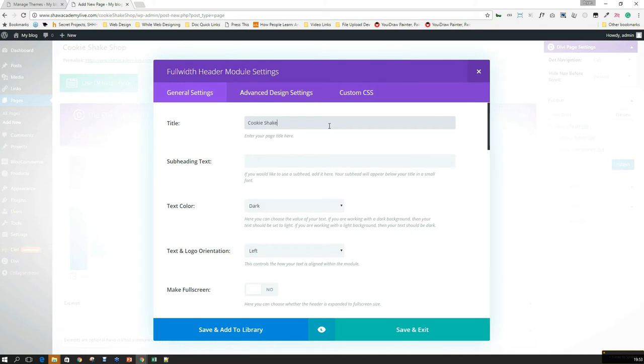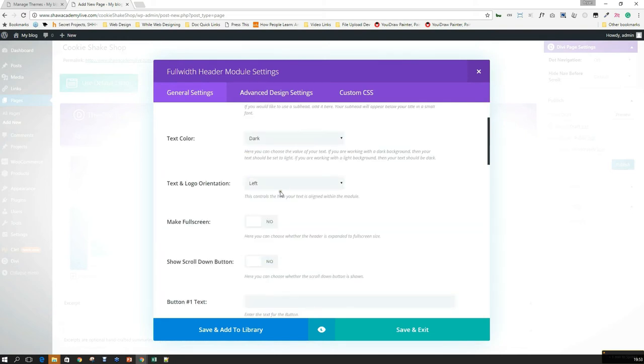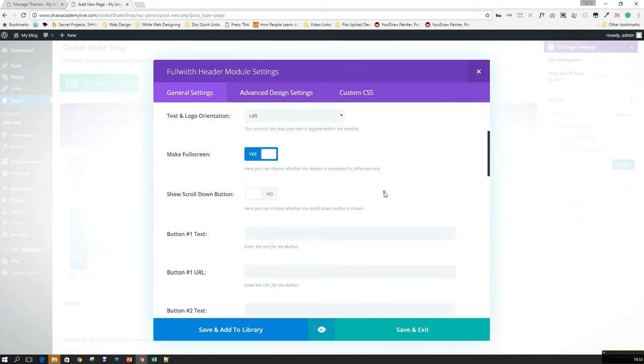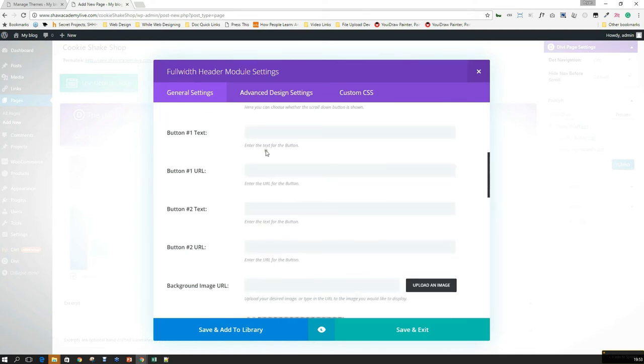Cookie Shake Shop. For all your sweet desires. Is that how you spell desires? I don't know. Too late to spell check. Make full screen. Yep. Logo orientation left. So you can read all those. You can just see what we want to do. You can add buttons. Nice and easy.